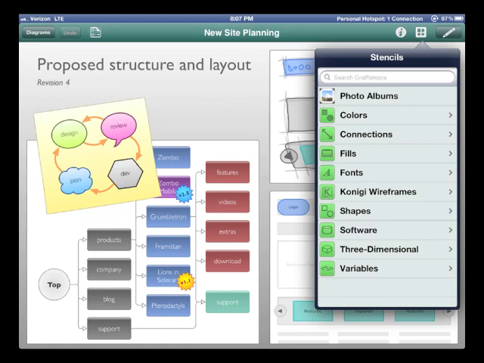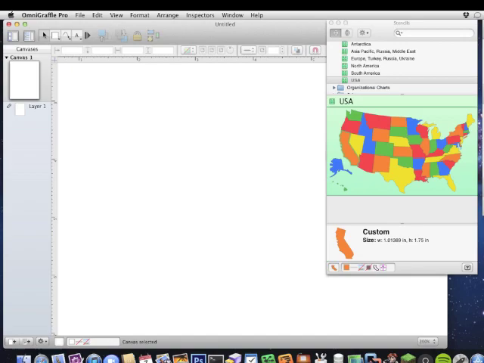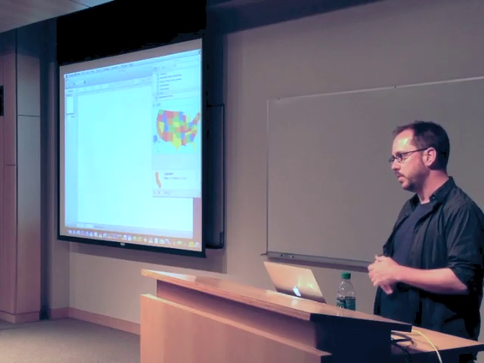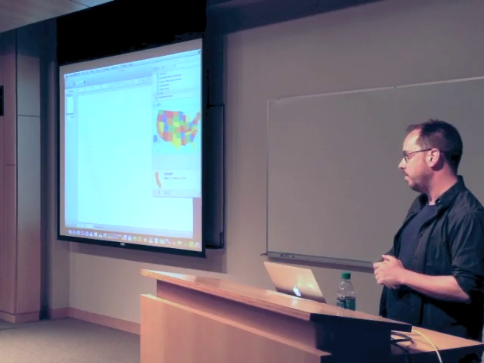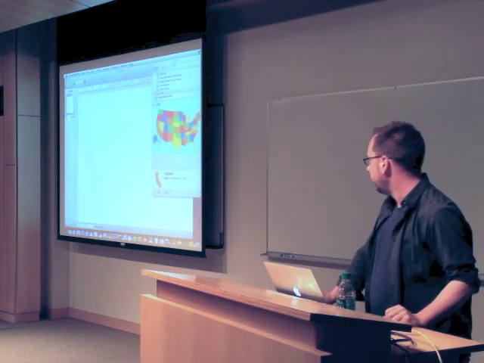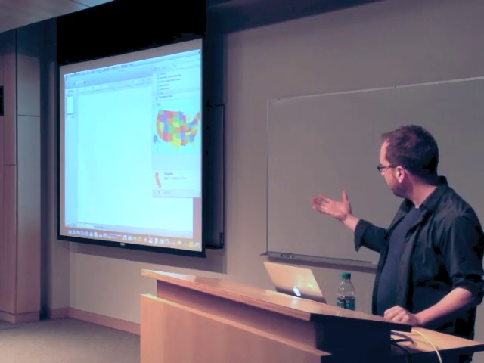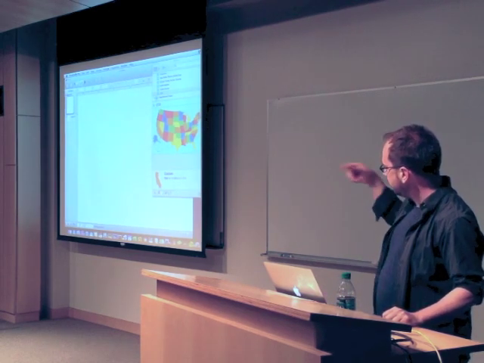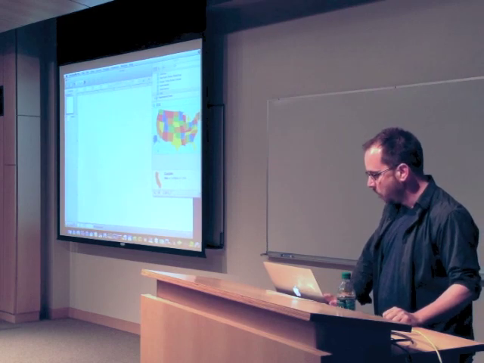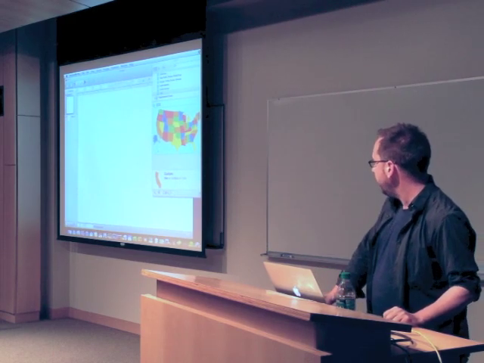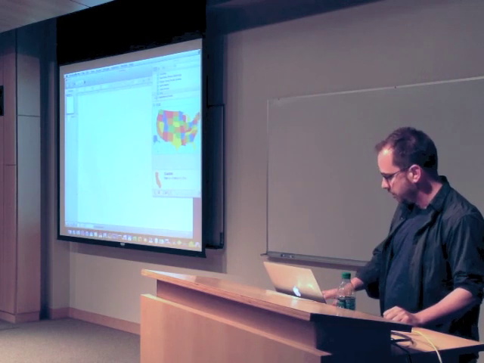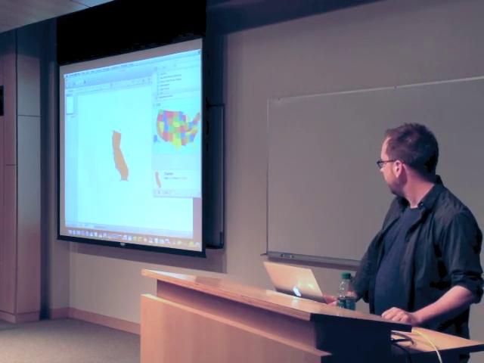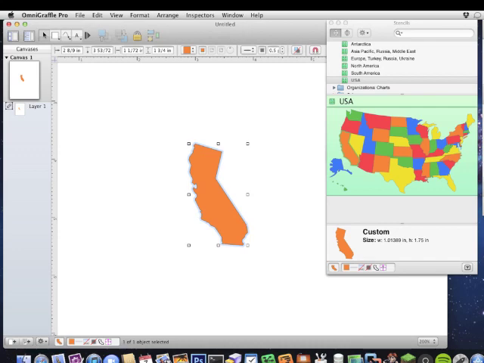This is how it looks on the iPad. And one cool feature of OmniGrapple is that it has this concept of a stencil. A stencil is just a file format for sharing clip art. When you first install OmniGrapple on your Mac or iPad, you get a lot of cool stencils for free. You can see that there's one here, which is the US, right? Anything you see there on the right can be dragged into your document. Voila, right? Kind of a cool feature.